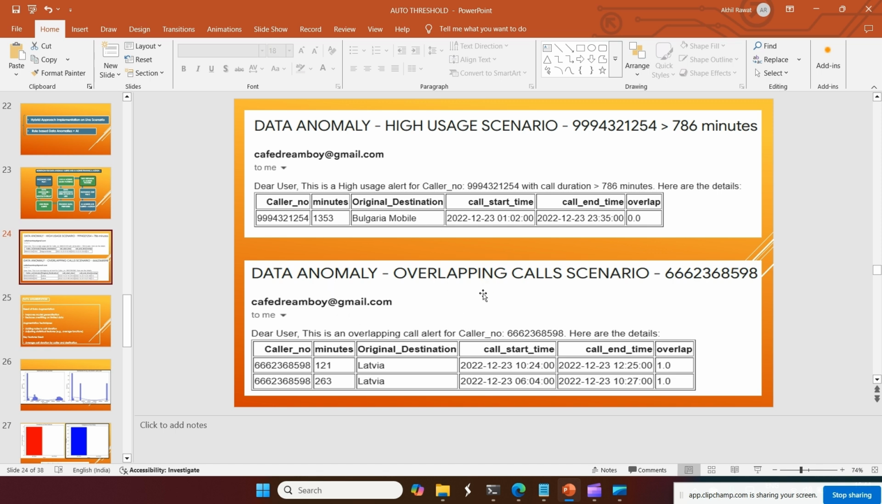And another is overlapping. I told you only two fraud scenarios we are capturing here: the high usage scenario, meaning high duration calls, and the data anomaly for the second, which is overlapping calls. You can see here a Latvia call where one call has not ended and another call started, for the same caller number. The call started at 6:04 and ended at 10:27, but in between, at 10:24, another call started. So this was a very simple explanation.